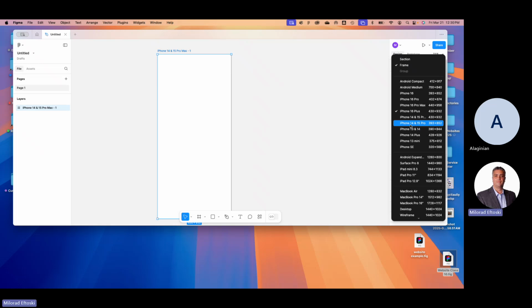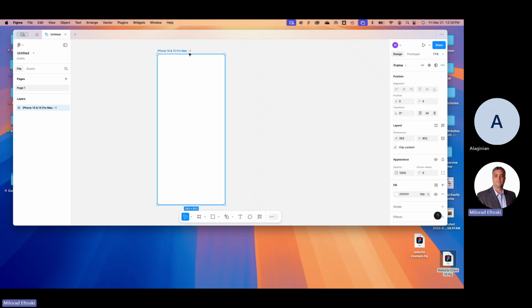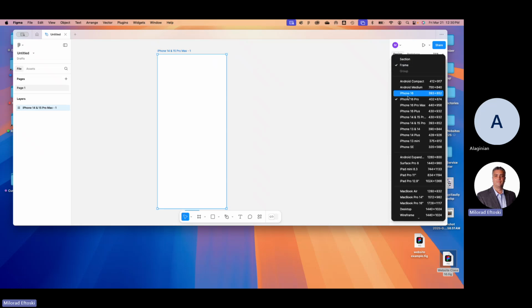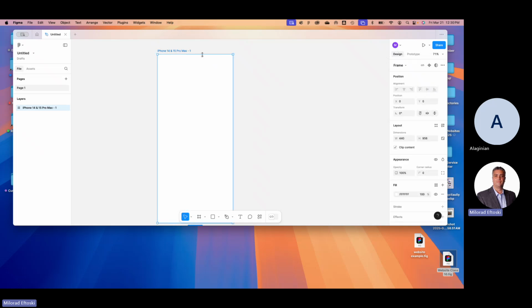Honestly, I would stick with this one here because the difference between 16 and 16 Pro Max is just a little bigger and smaller, right? So here's 16 Pro. So 16 Pro and 16 are the same. I think it's just more like hardware upgrades. And Pro Max is slightly bigger.